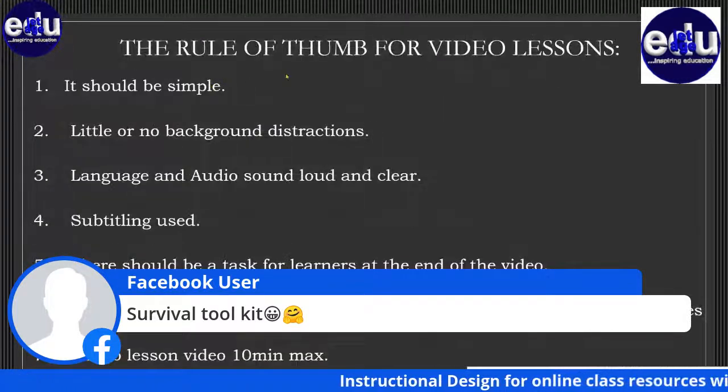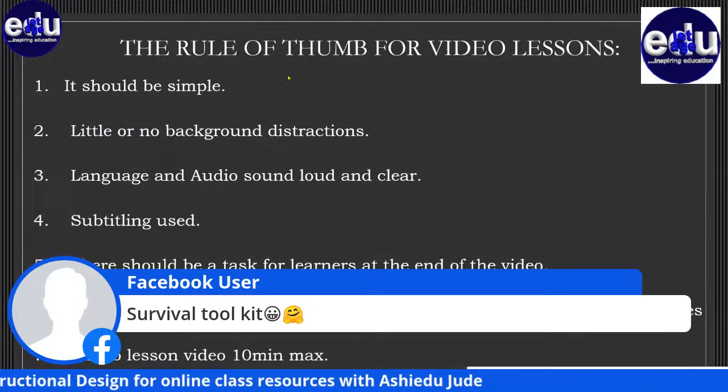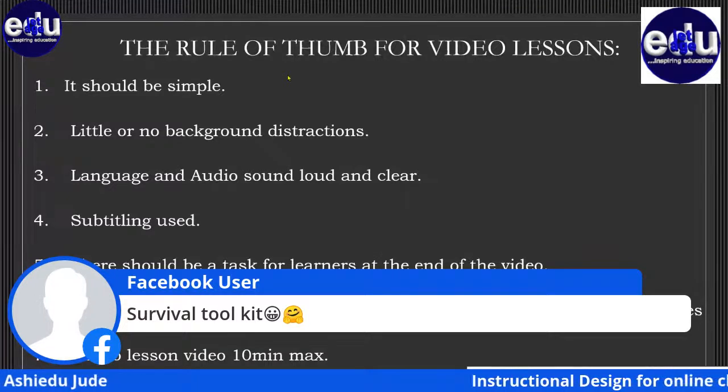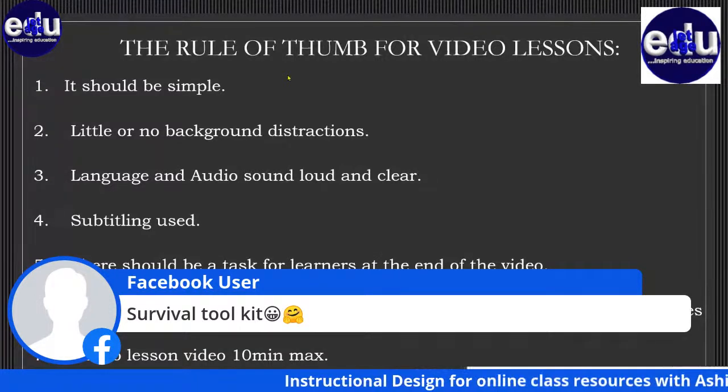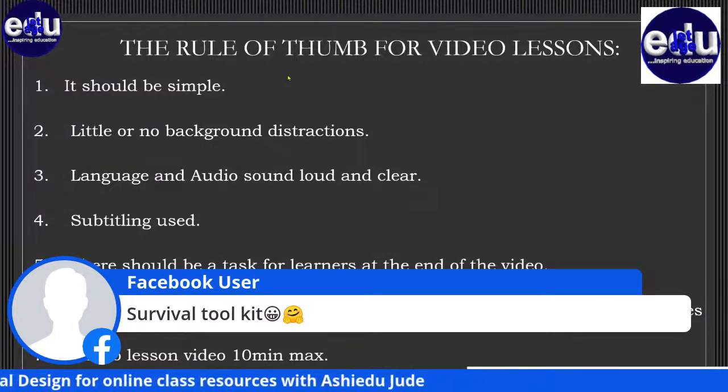Okay. Next one is the rule of thumb. I know video is the selling thing now. Video is the in thing now. Everybody is making videos. Everybody is trying to put content into their videos and make it much more appealing and much more interesting.